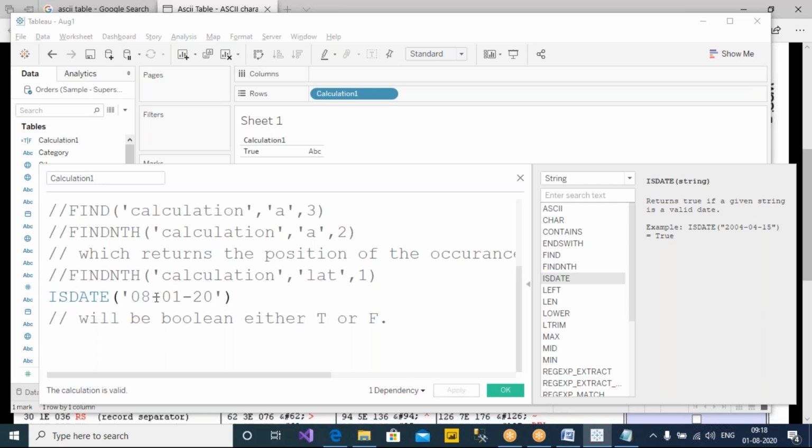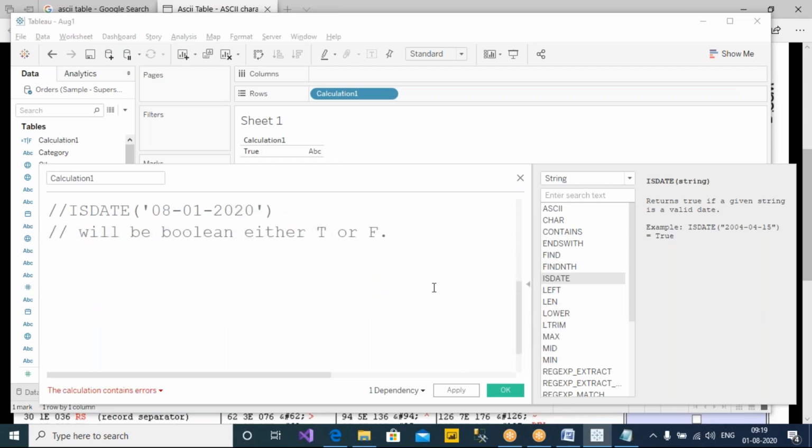Let's hit apply. Is that a date? It definitely says it is a date. You can pass 2020 as well. It says yes, it is a date field because Tableau understood that this contains year, month, and date. So that's another simple function, isDate, which returns either true or false. And the remaining functions, that's left, right, trim, are very interesting and very simple. These are the Excel functions only.